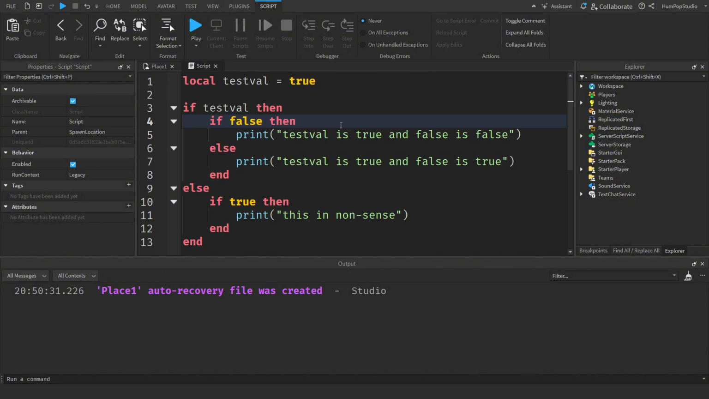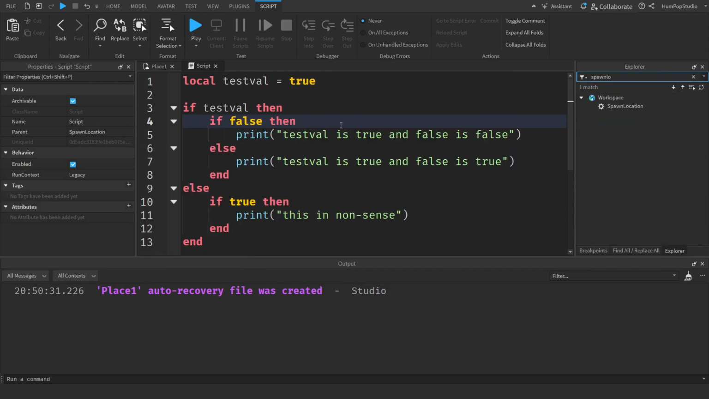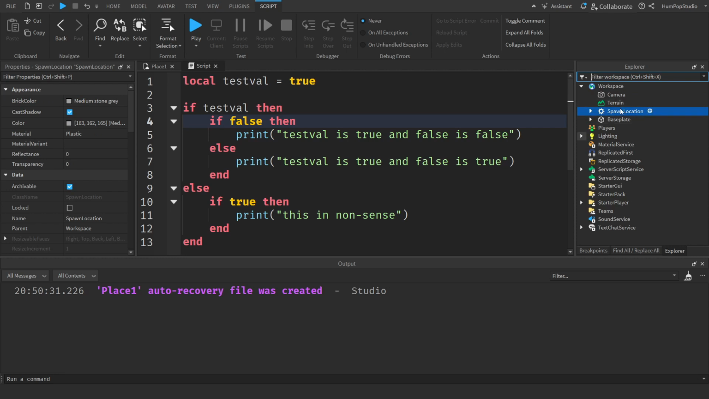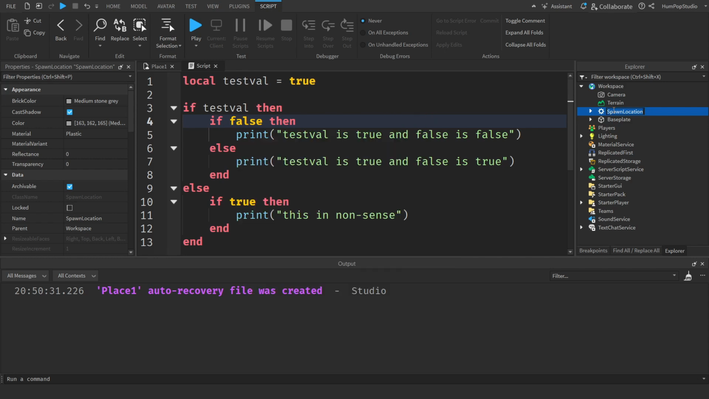Next, you might want to find something in workspace, Control-Shift-X, and we can look for a spawn location. Once I've selected that, if I get rid of it, it'll stay on the spawn location. It's a really nice, easy, quick way to find things. While we're on that, press F2 to rename it. And they're my most useful Roblox Studio shortcuts.